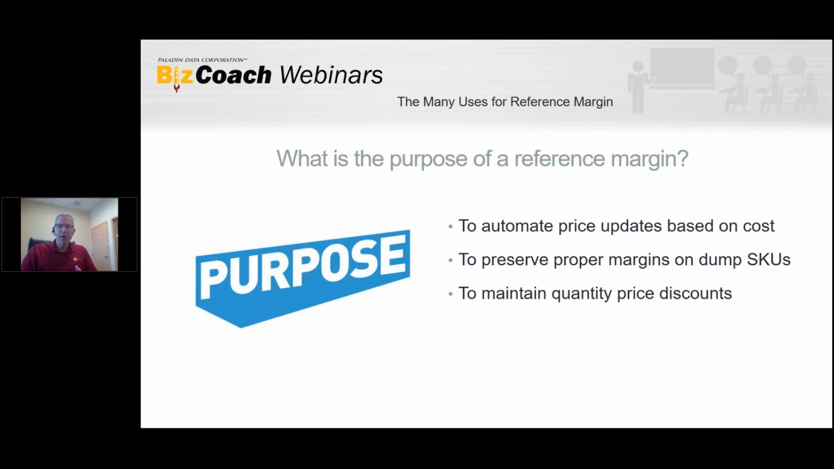The next is to preserve proper margins on dump skews. So anybody using dump skews, if it's tied to a department and you're not paying special attention to reference margins when you do dump skews, it's really going to throw off your numbers, and that's not a good thing. So we'll talk about how you can set that up. And then also to maintain quantity price discounts. The word here really should be to automatically maintain quantity discounts.